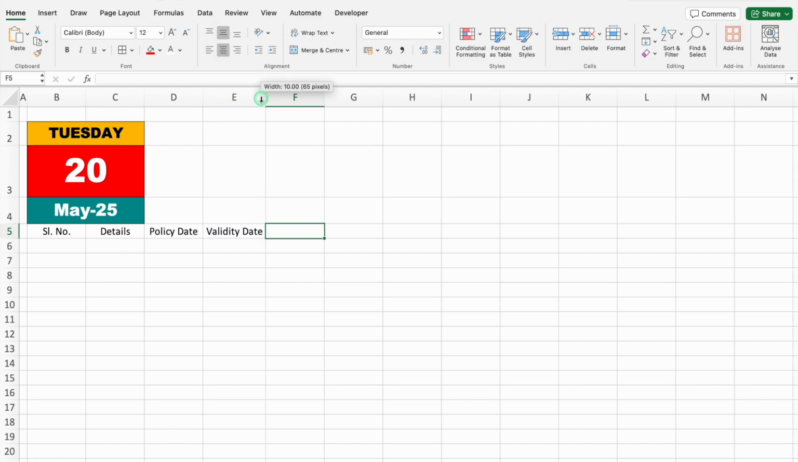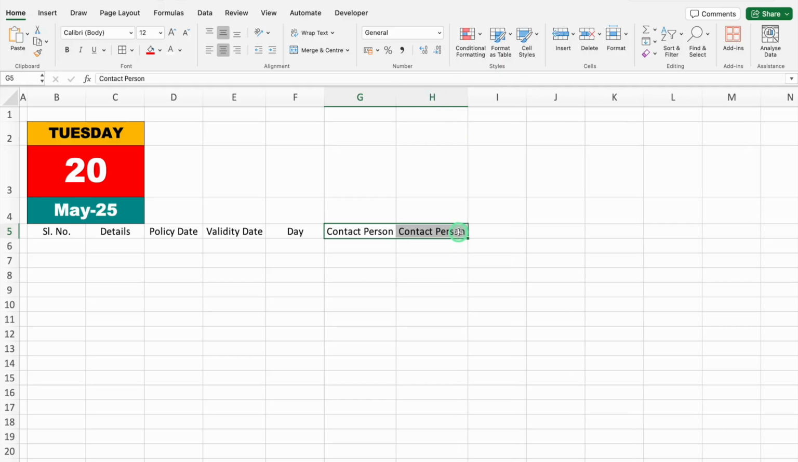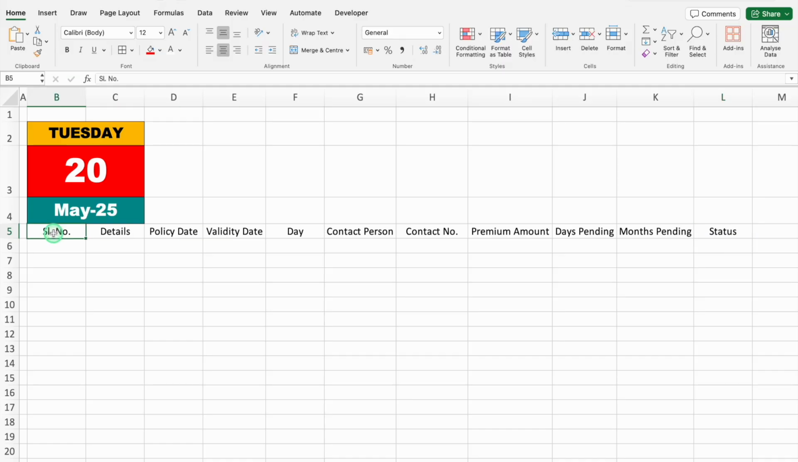We'll adjust the column size. Day, contact person. We'll adjust the column size. We'll click on contact person and we'll drag this to right. We'll adjust the column size. This will be contact number, premium amount, days pending, months pending, and in the end we will have our status. Serial number. We'll select the whole column and we'll adjust all the things in center.